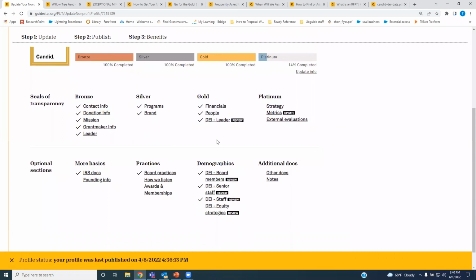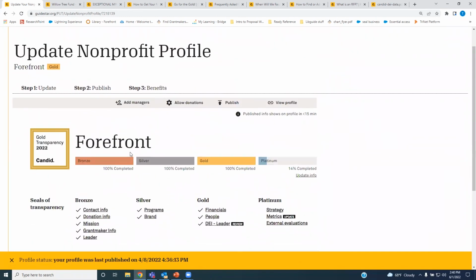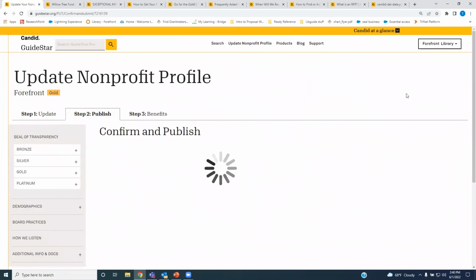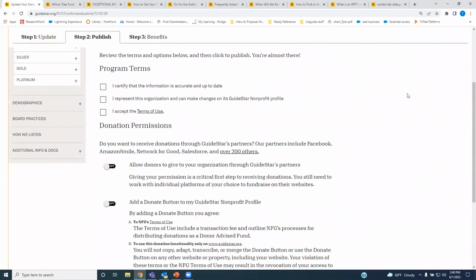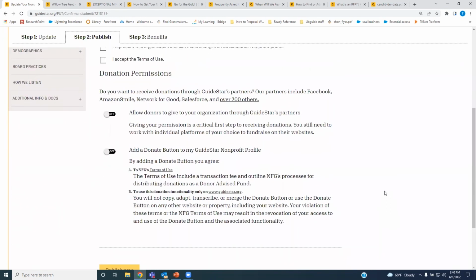If it's been some time since you've provided some data, you'll have a little box here that tells you to review. So this is kind of what the update screen looks like. And when you go to publish here, you'll just have to check some boxes certifying that this information that you're putting in is up to date, and you're cool with representing this organization.